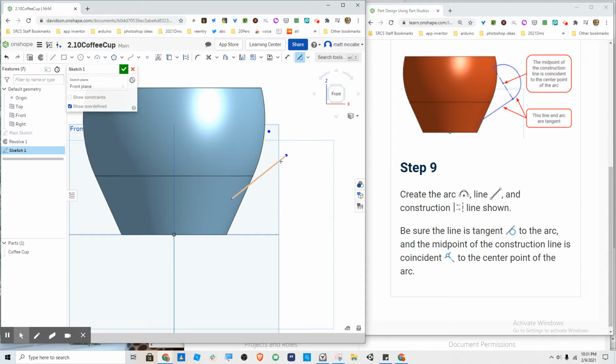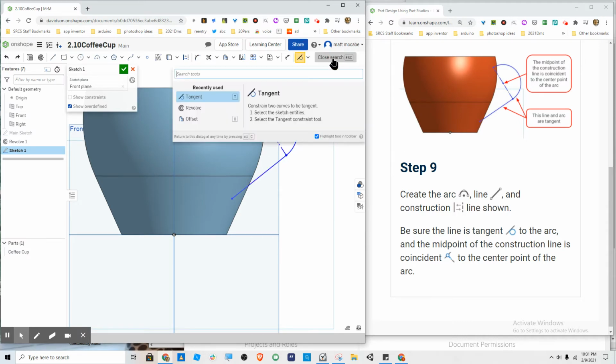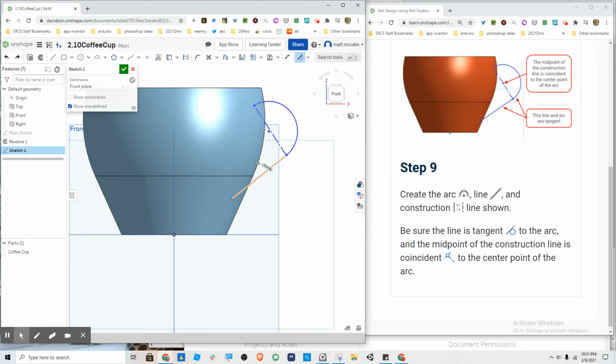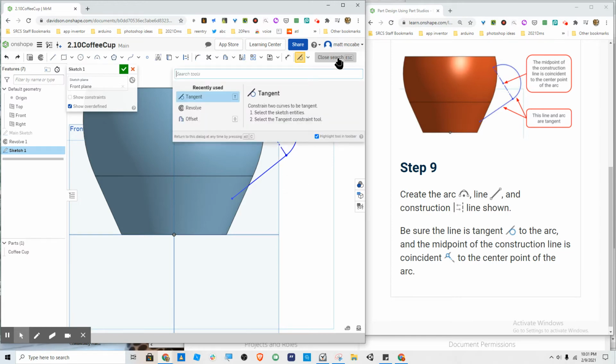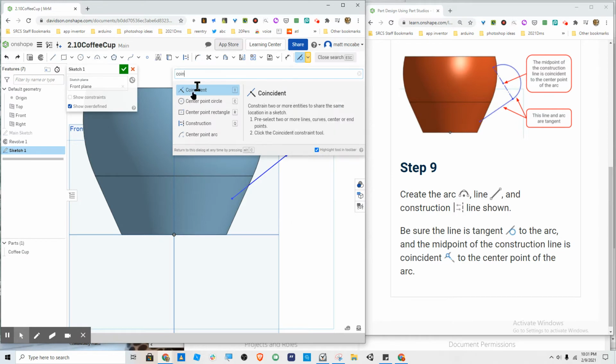Right, and that didn't work. Okay, I thought I was picking that other line. Let's try that again. Tangent. Okay, this line, this arc. Okay, be sure the line's tangent there, and the midpoint of the construction line is coincident to the center point of the arc. Okay, well that's pretty close. Not that I completely understand that.